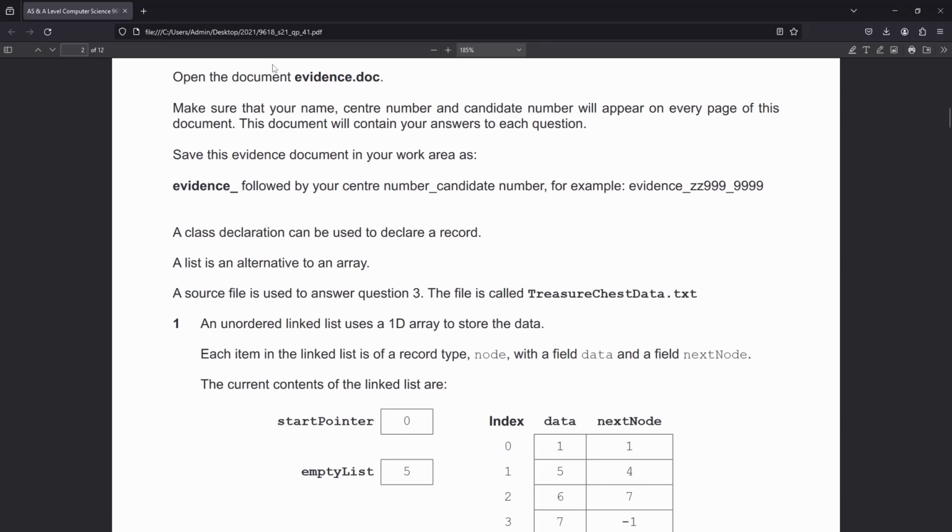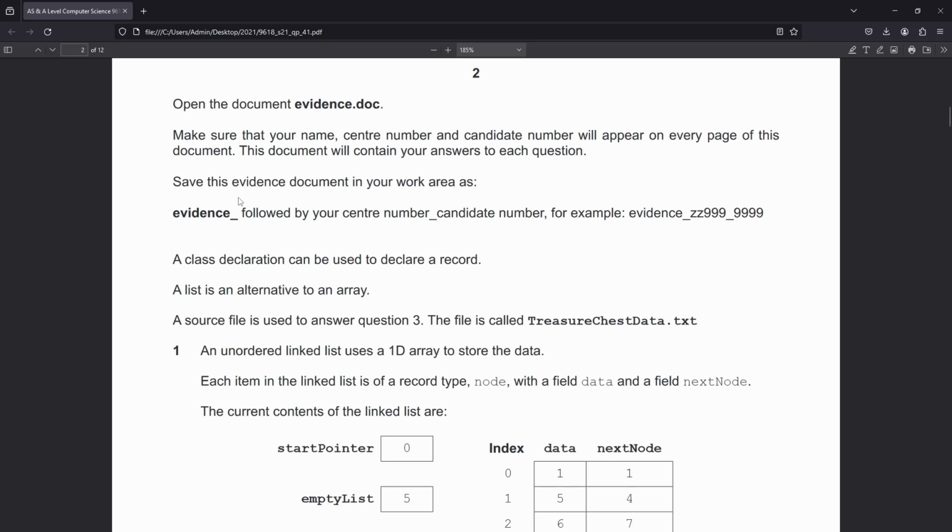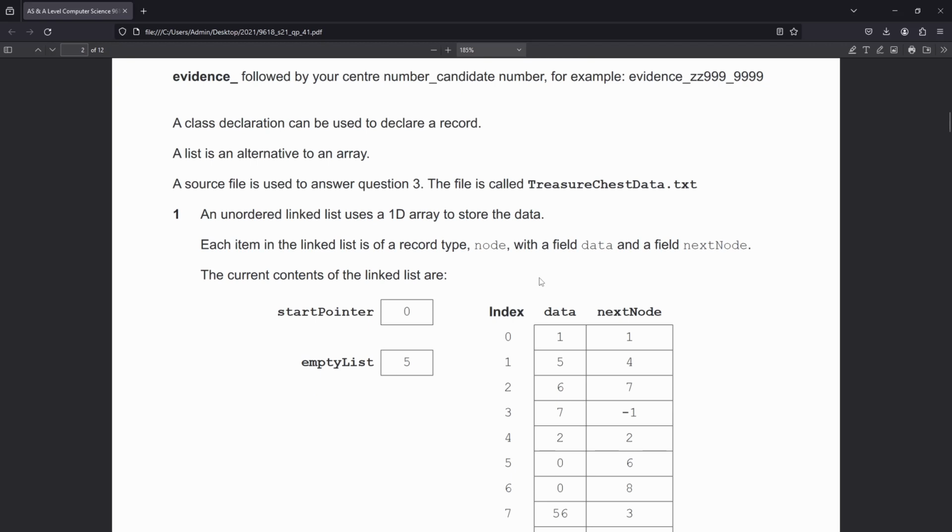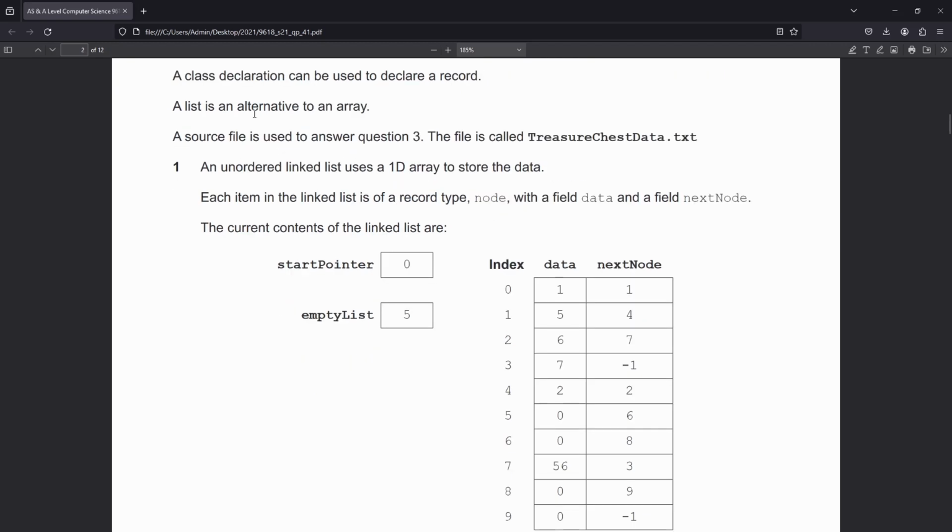Alright, so open the evidence document, and then obviously you want to go ahead and save it in the following format as instructed by the question paper. So the question has stated a few pieces of data that we want to keep in mind. The question has stated that a class declaration can be used. So we want to go ahead and use this data.